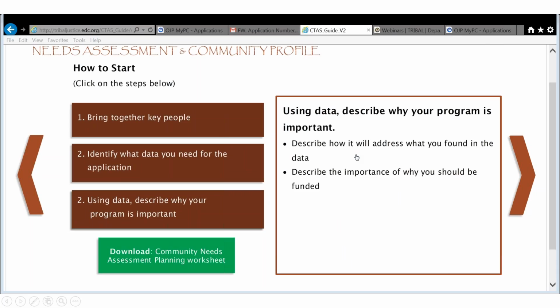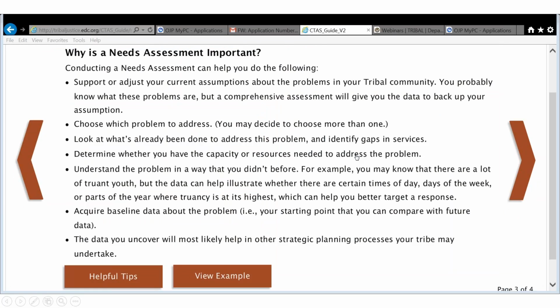Again, it's still about the needs assessment. Take what you've gathered as part of the assessment and use that to guide what you're requesting. The more strategic your approach, the better that will be for your application being successful. The needs assessment is very important for a number of reasons, and I'm not going to go through all of these, but as you go through the tool, you'll be able to click on a helpful tips link, which will also have examples of a needs assessment.